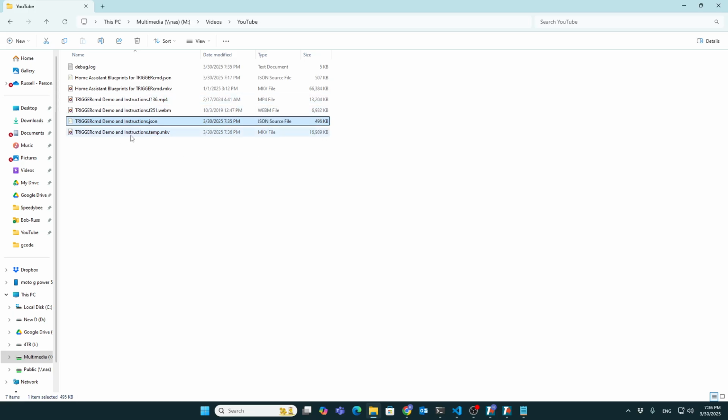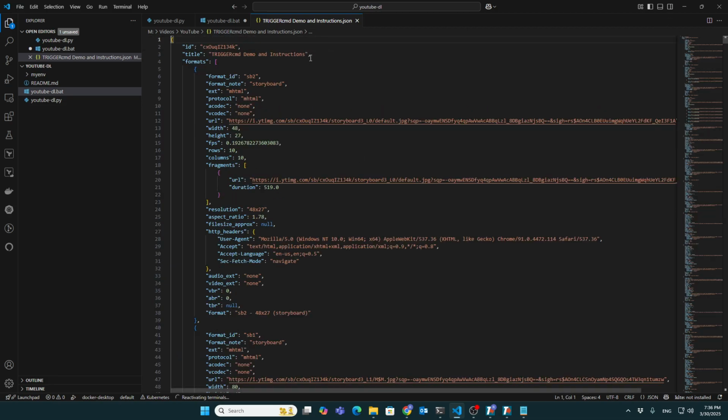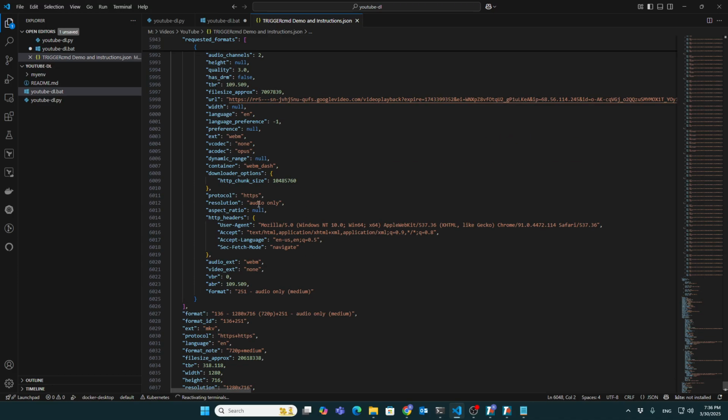And I'll have this JSON file, which it's already downloaded, so I can show it to you right now. If I double click it, it should open up in VS Code, and you can see at the top it's got the title and the ID, and somewhere in here there's the notes for the YouTube video and a bunch of information about it.